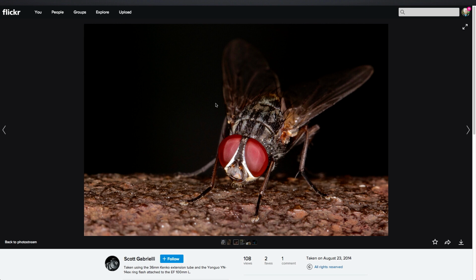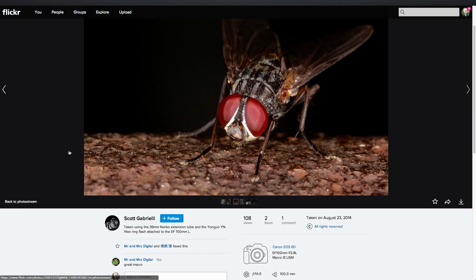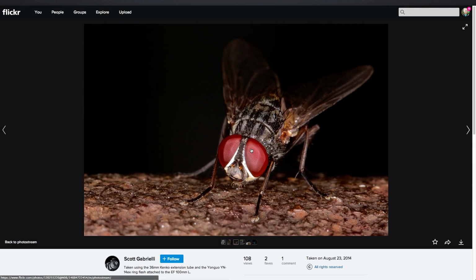Depth of field, when you're taking macro shots, is extremely challenging. As others have commented, there are times where you can be shooting at f32 and only part of the insect or subject is in focus. Here you're at f14, and we definitely see that the back of the insect is out of focus. But I think it works really well in this scene.